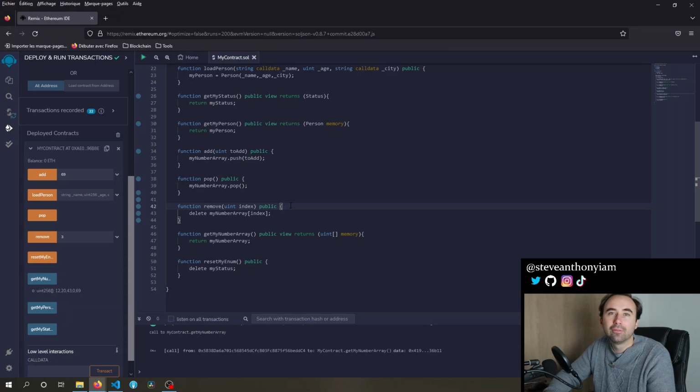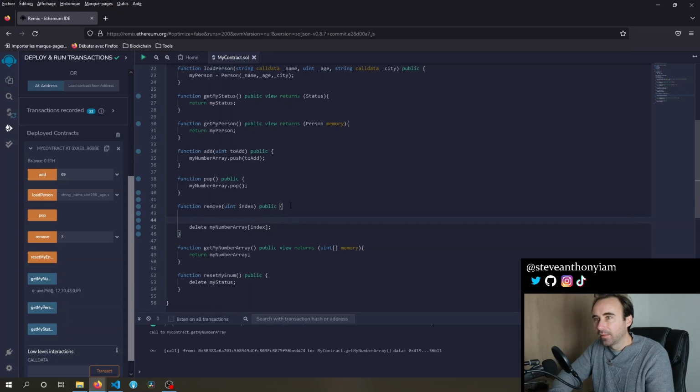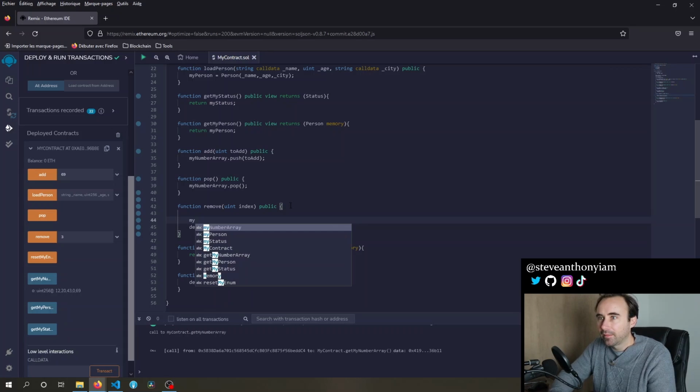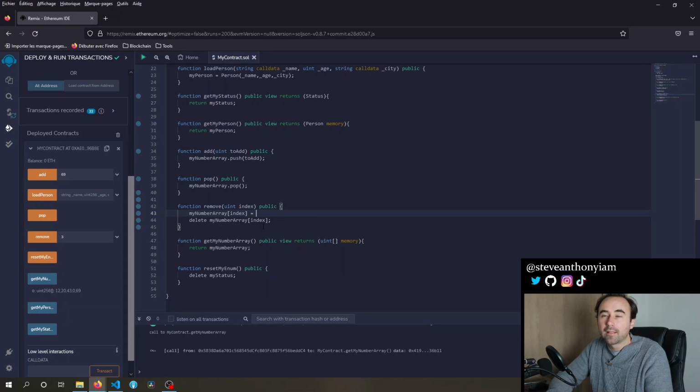So I will show you how to do that. So you just need here, for example, to type my number like this, and then your index here, and then we want to copy the last element of the array here in order to replace. So we can do it by doing so. My number array, and then we want the size. To do that, we need to use this function length minus 1. After that, we just need to use the pop function.